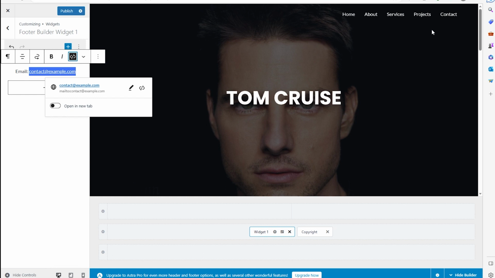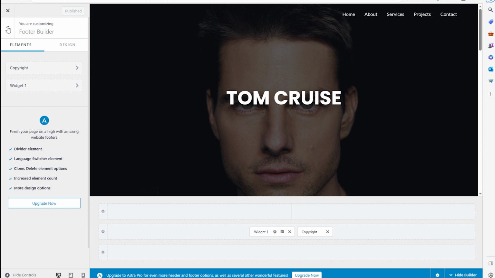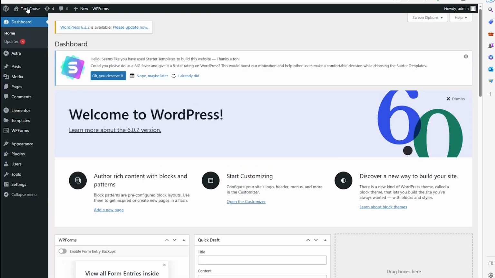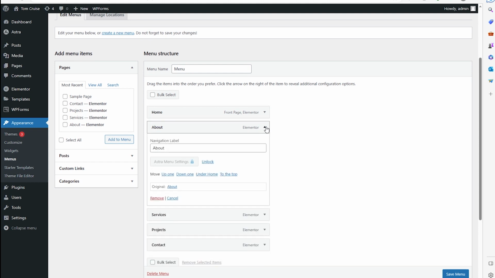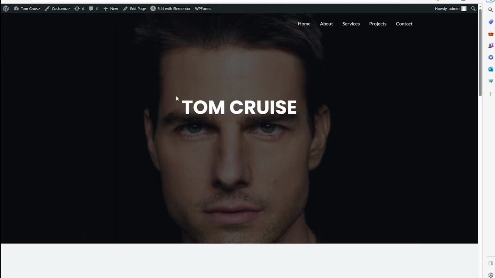So the only thing we need to fix now is the menu. So let's publish this and let's go back. To change the menu, we got to go back to the main WordPress dashboard. So we're going to click our site title over here. To update the menu, appearance, menus. First thing we want to do, home is always good. We want to remove. Home is going to take us to the top.